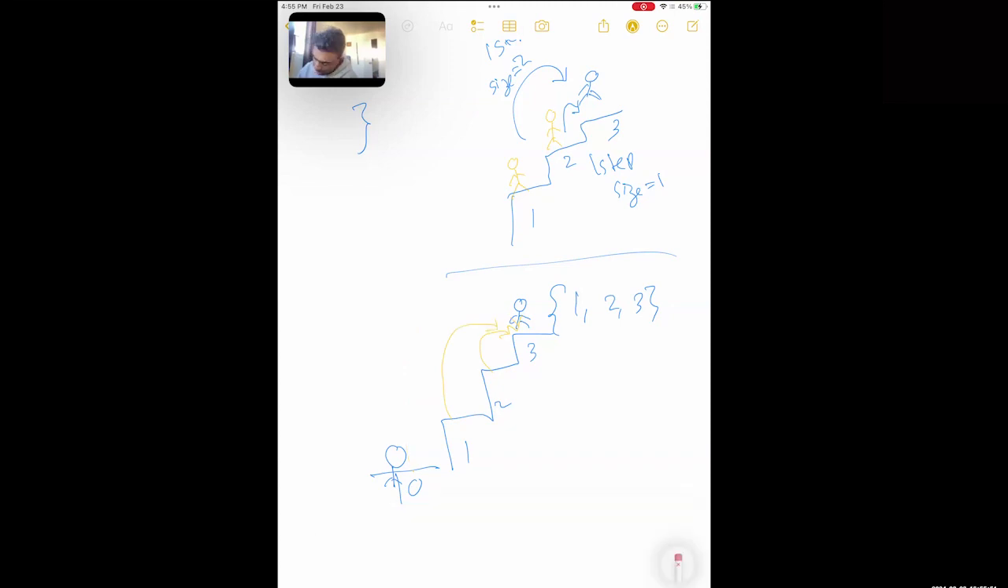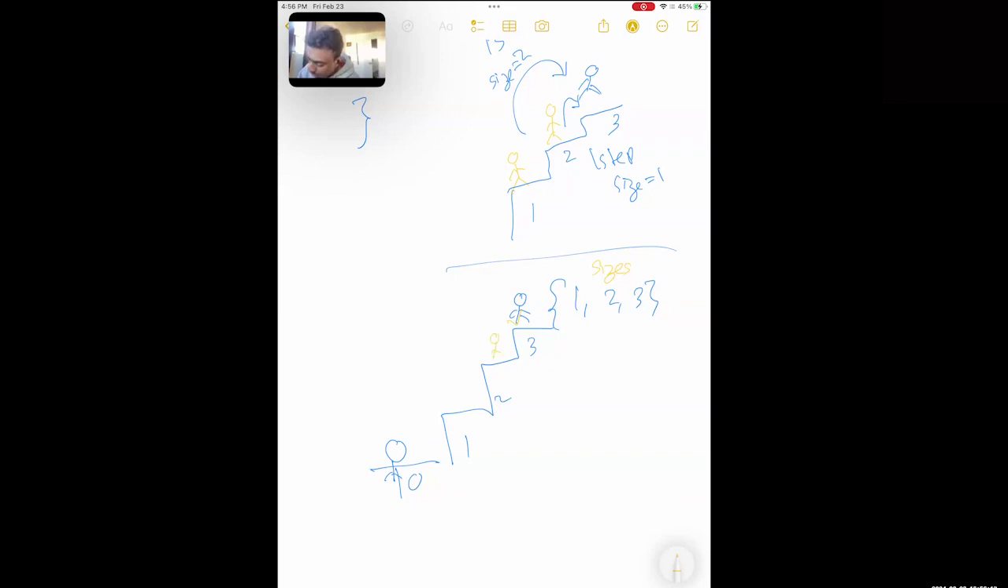Here, let me rewrite this again. How many ways could a person reach 3 given that the size of the step can be 1, 2, or 3? I'm not even talking about starting from 0. I'm just saying at the very last time, just before getting to 3, where all could he have come from? He could have come from here and then taken a step of size 1. From 2, he could have taken a step of size 2. And from 1 or 0, he could have taken a step of size 3. My point is, if you know the number of ways by which you already got to the previous ones, then you have only one way out, which is just take one big step.